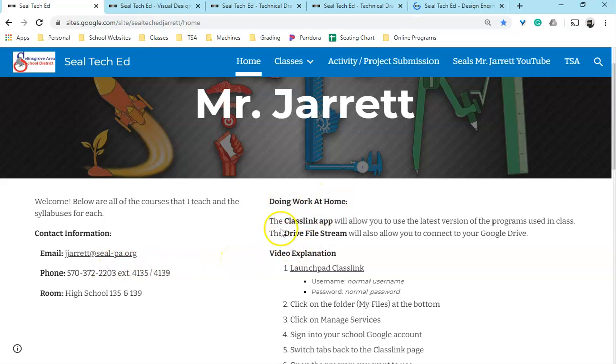But doing the work at home, it says the ClassLink app will allow you the latest version of the programs used in class. So the computers that we have in class have the newest and greatest updated programs in the year. If you have a Chromebook or a laptop that may have a program on it, it might be the same program, but it might not be the updated year. So this ClassLink app will give you that latest version. Okay, and Drive File Stream is your Google Drive, which is where I encourage you to save all of your stuff for my classes.